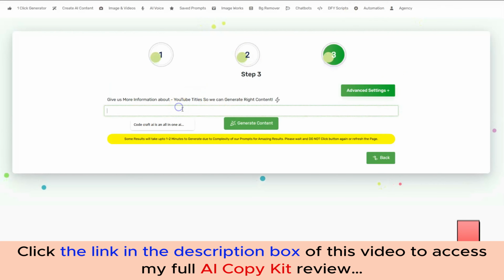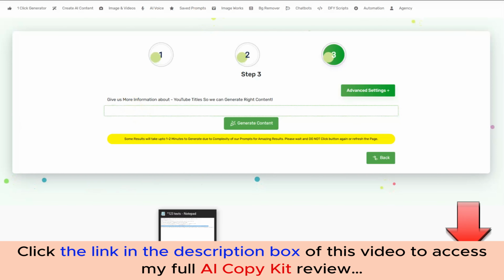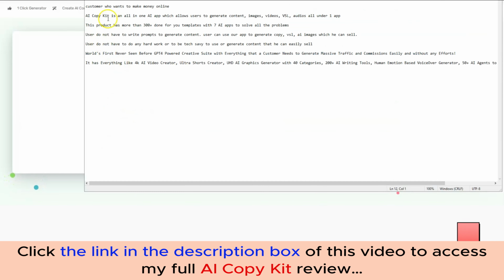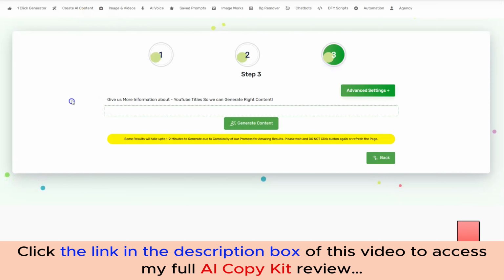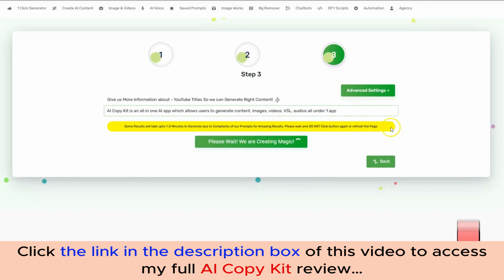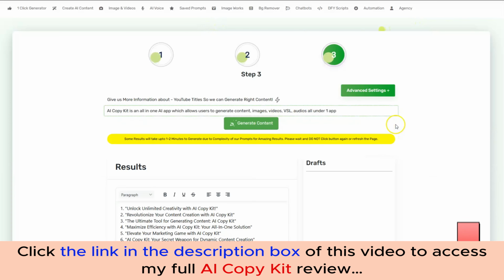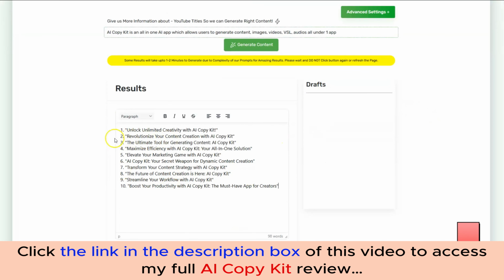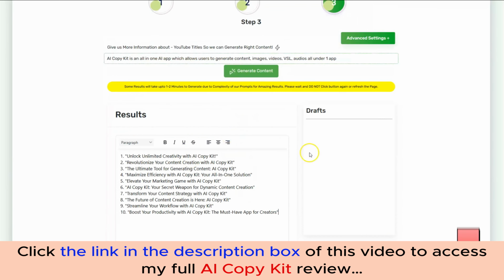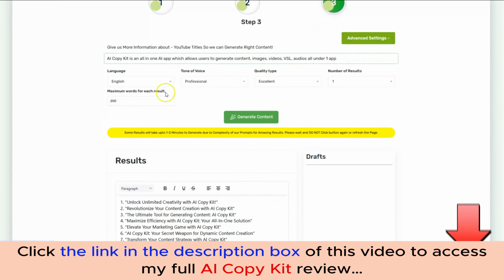So I'm just going to hit on yep. I'm just going to hit on AI Copy Kit right over here, and hit generate some amazing YouTube titles for me. So yep, unlock unlimited creativity with AI Copy Kit and revolutionize this. And again, you've got advanced settings.